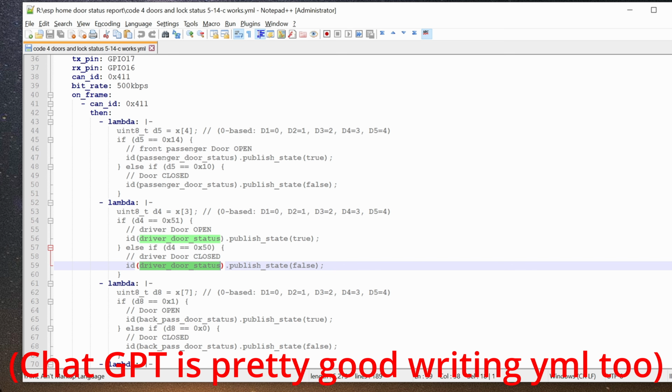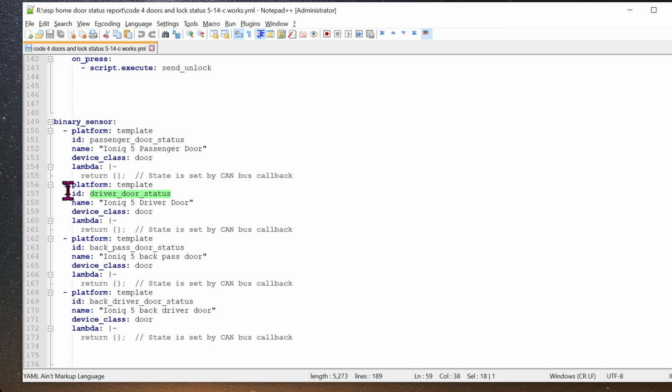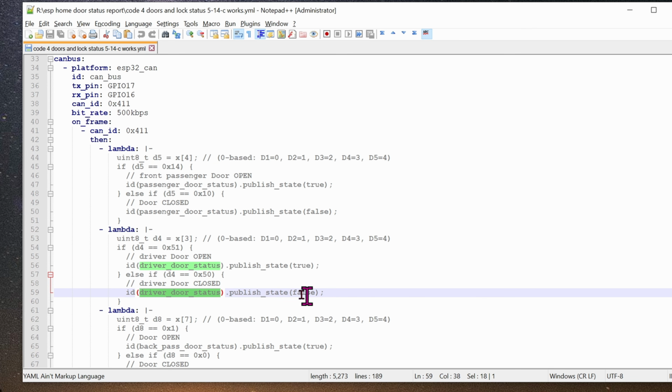Let's jump down briefly to line 156. Here we're seeing it as a binary sensor whether the door is opened or not. On or off, basically. For the driver door, you'll see that it's happening on the D4 bit, with the values of interest being 51 and 50.